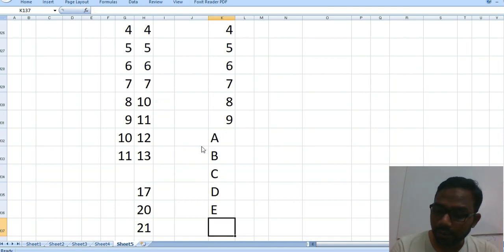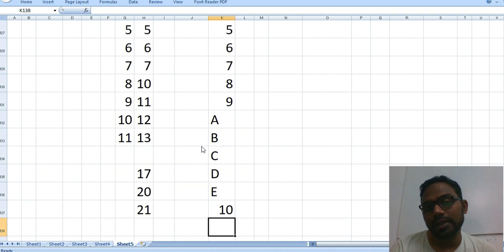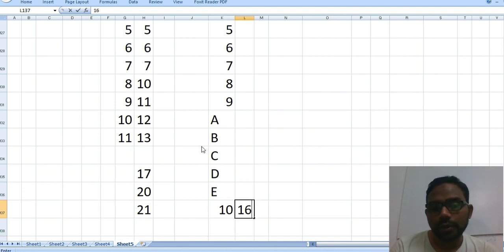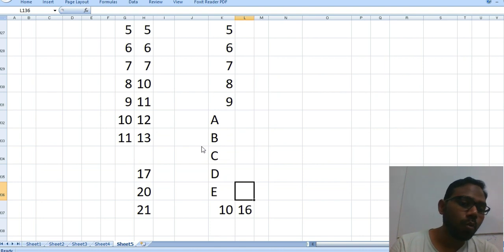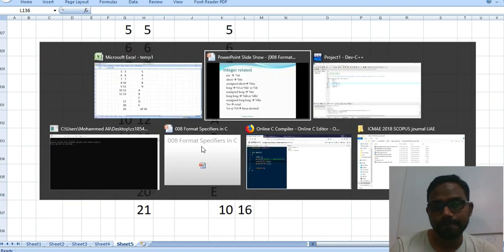That's it. Then 10, it starts with 10. So 16 is equal to 10. Hexadecimal 16 is equal to 10. Let's cross check.